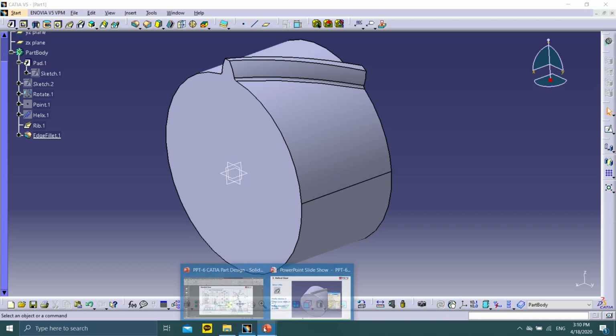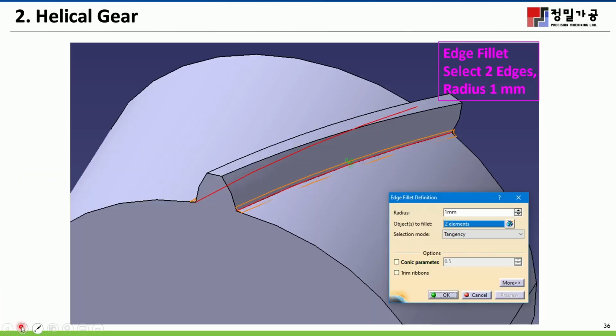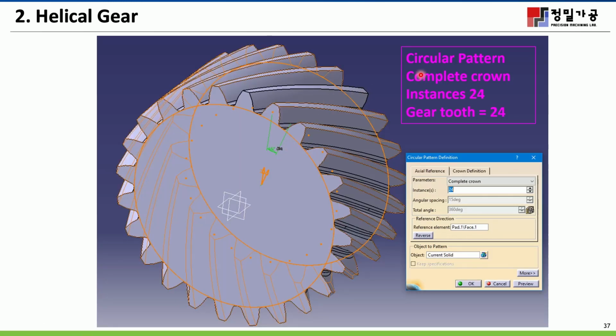Go back to PPT. Okay, we already did this one. Radius 1 mm. Select two edges. This edge, and this edge. And then press OK. Next. And do circular pattern, of course, with complete teeth number 24 for this gear.